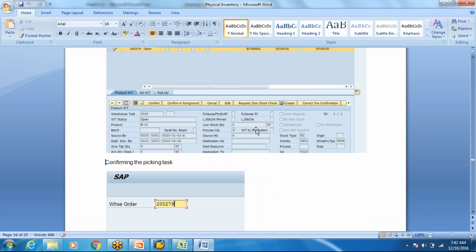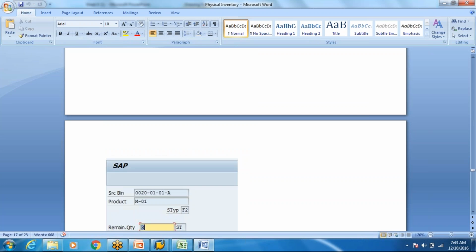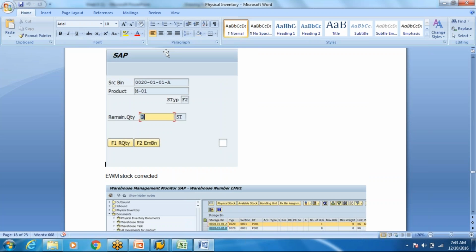So I do a picking for 6 pieces. So 8 minus 6 equals 2. So the stock goes down below 3. Now it will give me a pop-up to count the bin. You can see I'm entering the warehouse order. I say I want to pick 6. As soon as you say you want to pick 6, you get a pop-up like this.